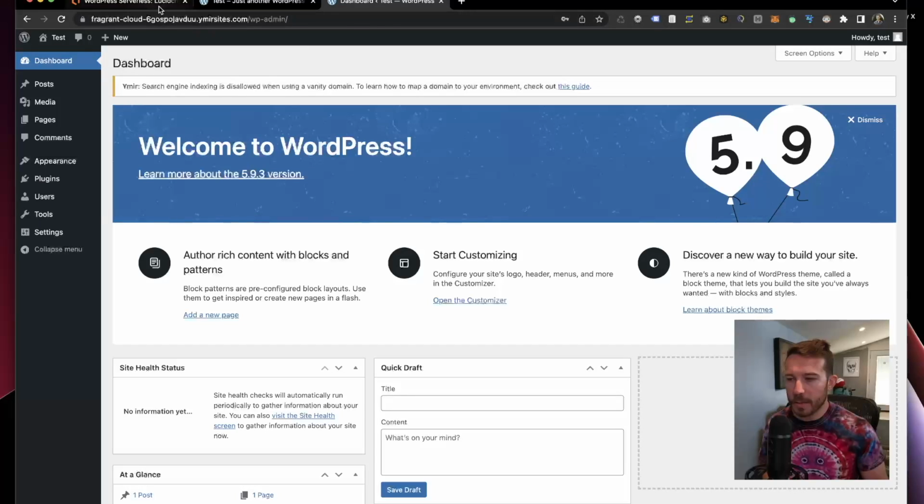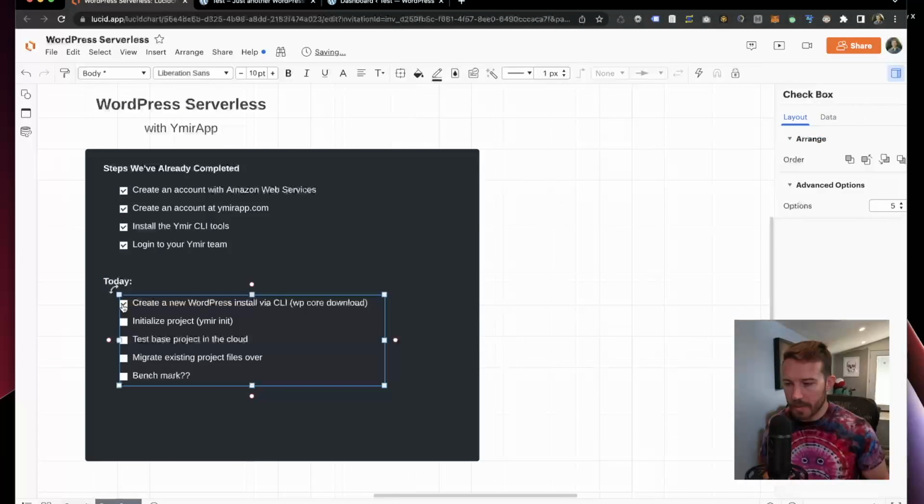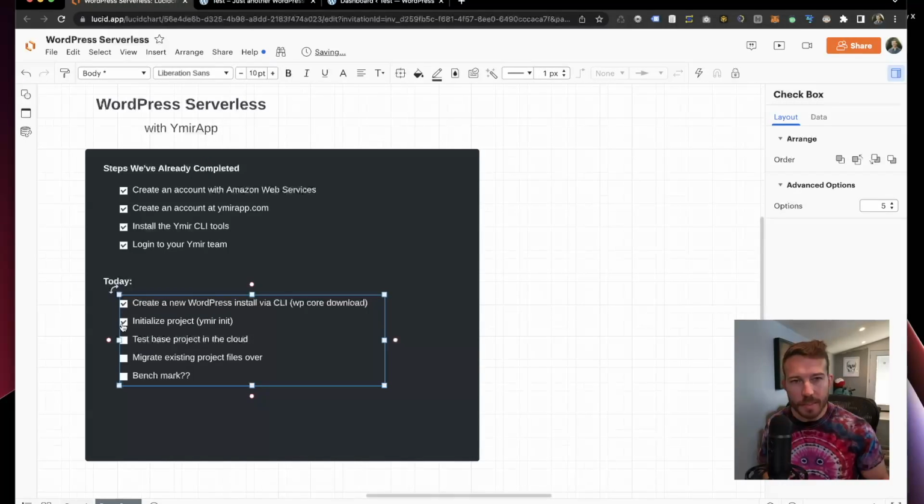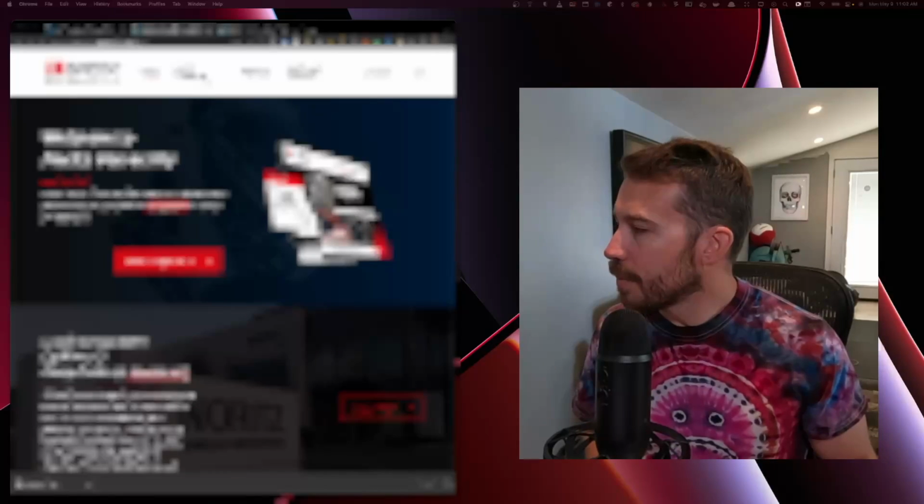So the next thing that we're going to do, or let's just quickly do some housekeeping here. We've created our initial base installation using the WordPress CLI. We've initialized that project into Ymir. We've tested the deployment in the cloud. And so now we will begin to migrate our existing project files over into our blank setup. Just to show you how that looks, this is my project here. And of course, I've done my best to hide the identity of my customer just to maintain some privacy.